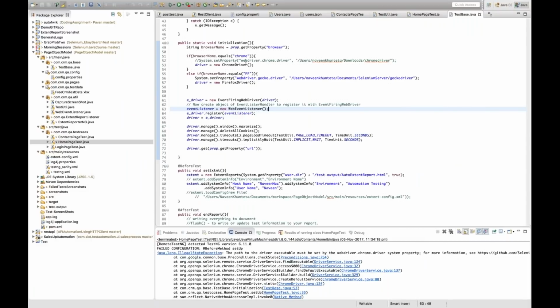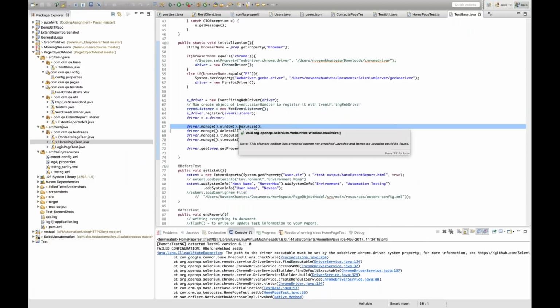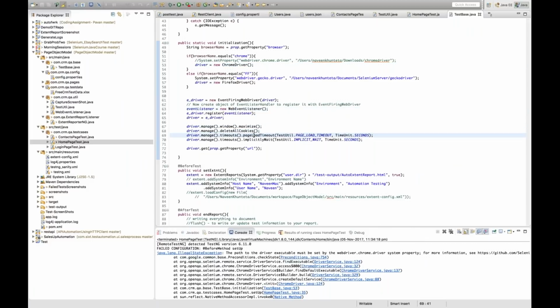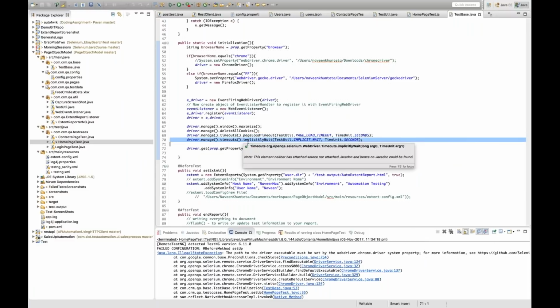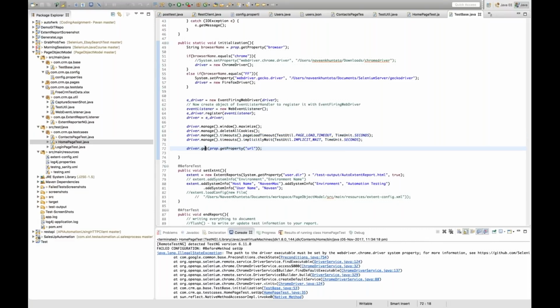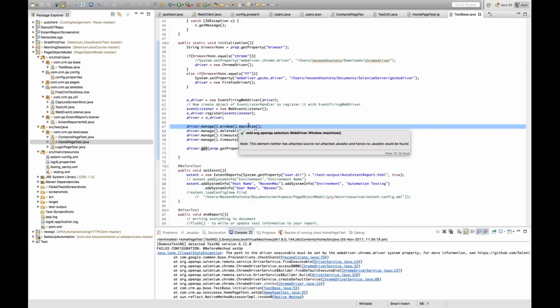Once we initialize our WebDriver, WebDriver driver = new ChromeDriver(), and then we maximize the window, delete all the cookies, define the page load timeout, define the implicit wait, and then we launch the URL with driver.get. I am not in favor of driver.navigate().to, because driver.get will automatically wait until the page is fully loaded. Then only Selenium will perform the next action. So it is always recommended to use driver.get to launch the URL.